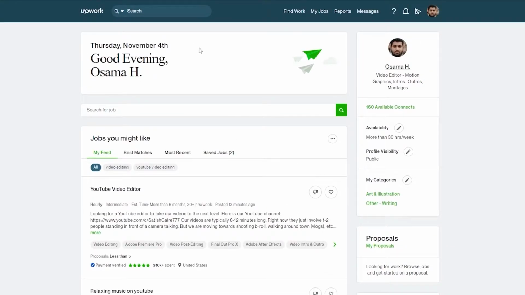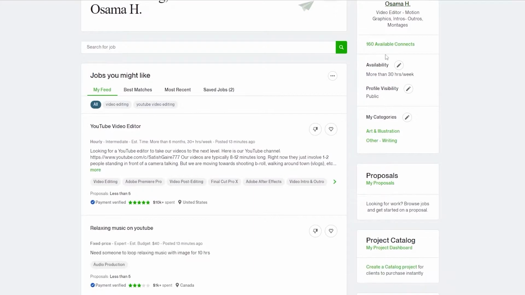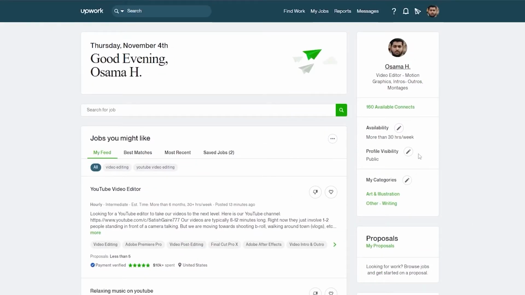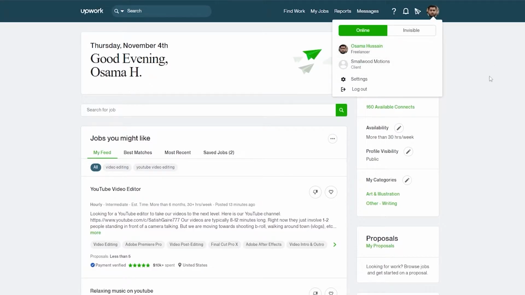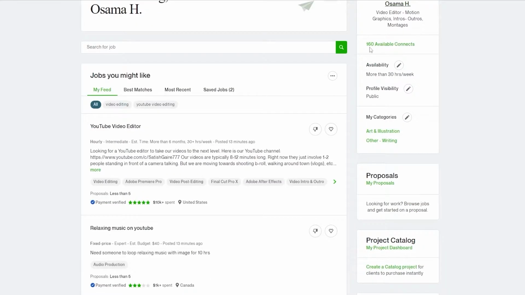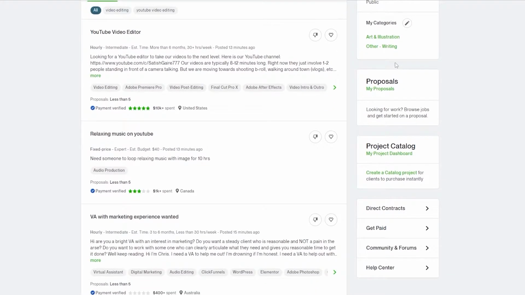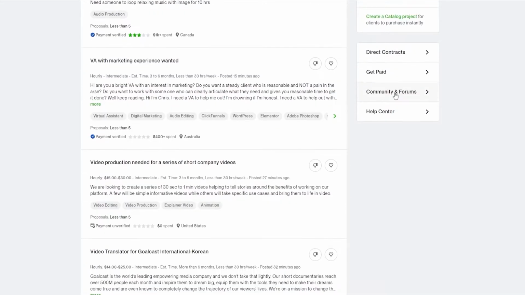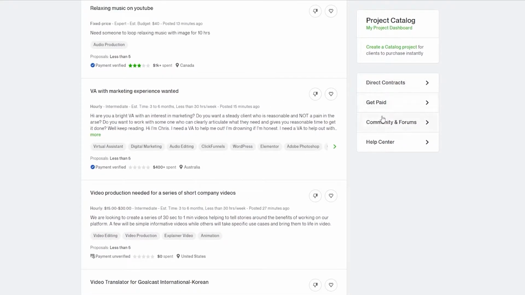As you can see, they've cleaned it up a little bit. Like this wasn't here before, and they've made everything much more accessible. Everything's over here. You don't have to go into your settings and find all the information. Over here at the top, as you can see, I have my connects, my availability, my categories, my proposals, project catalogs, and we can also create a catalog as well, but we'll show you that some other time. And then we have direct contracts, get paid, community forums, and help center.